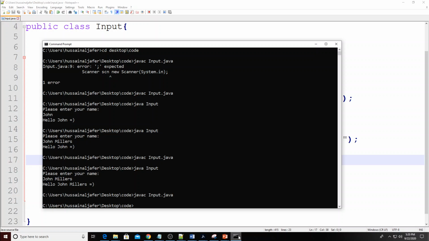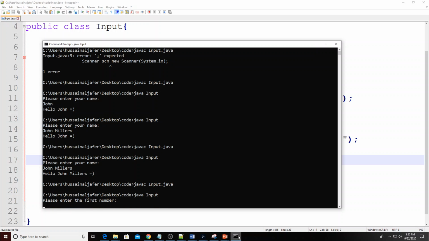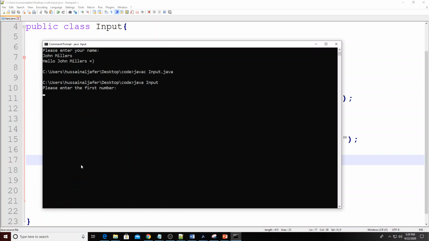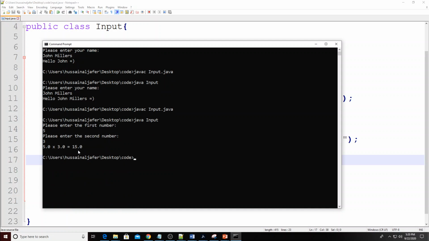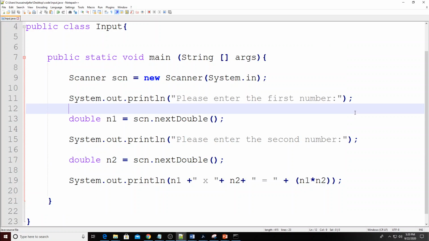javac Input, and then java Input. Please enter the first number. I will say 5. Please enter the second number, 3, and then it says 5 times 3 is equal to 15. Now what I did is I just got doubles here. You see the zeros because I entered non-decimals with doubles.